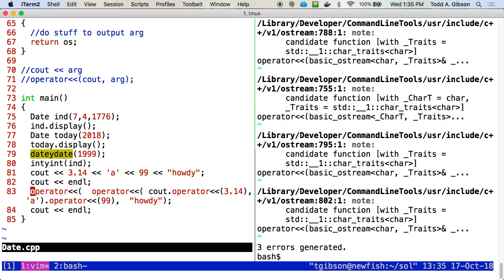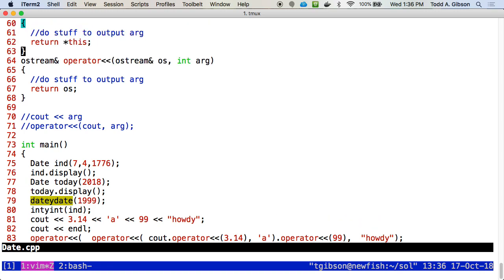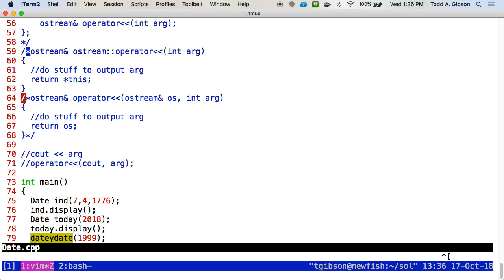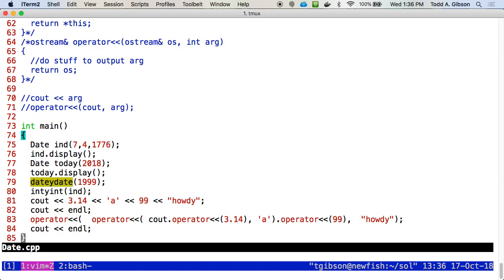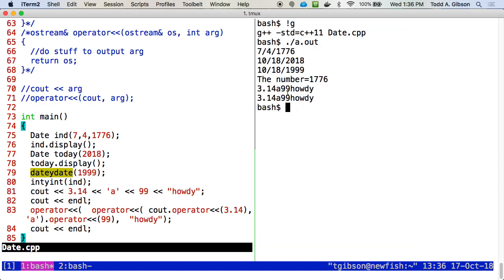I screwed something up somewhere. Probably have a parentheses mismatch. Oh, that looks fine. Do we have an extra function definition above? Oh, yeah, I keep messing around with this stuff up here. All right, let's try it again. And there we go, same output. Okay.